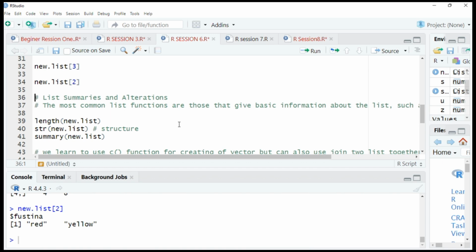Sometimes we really want to get a summary of the data that we have. Maybe one day you get a big data set and you want to make some summary about it. First, you have to check the length of the data. The length is really going to help you know how big your data is. So here, just use the length function with brackets around the name of the data, and here our data is new.list.